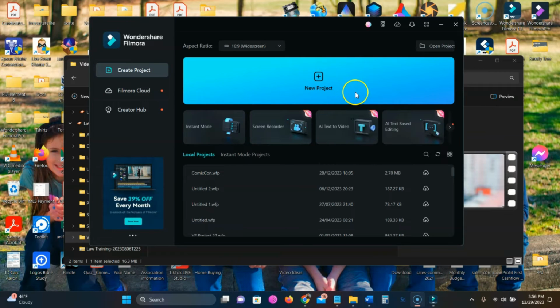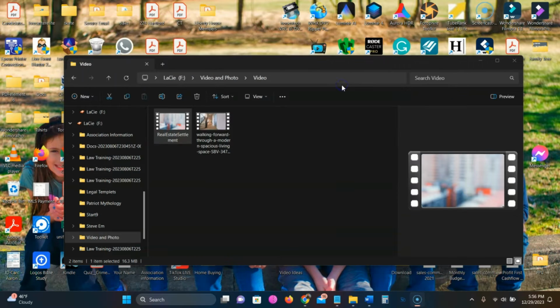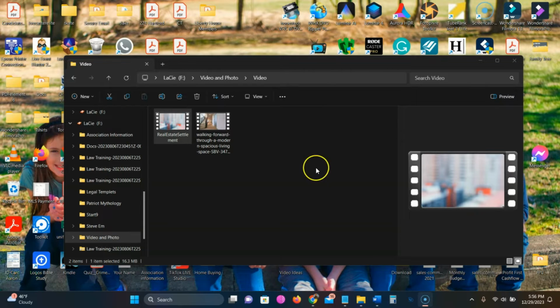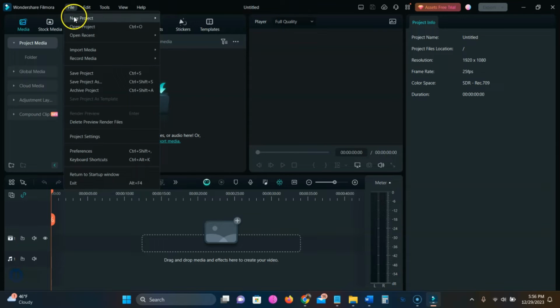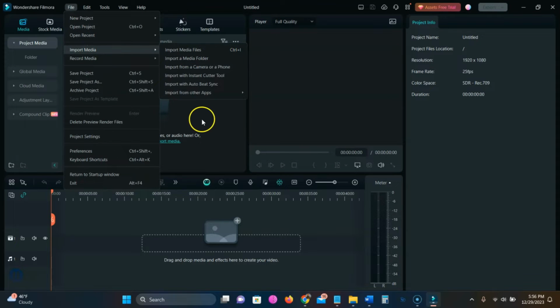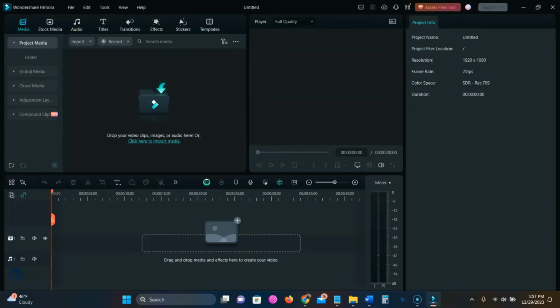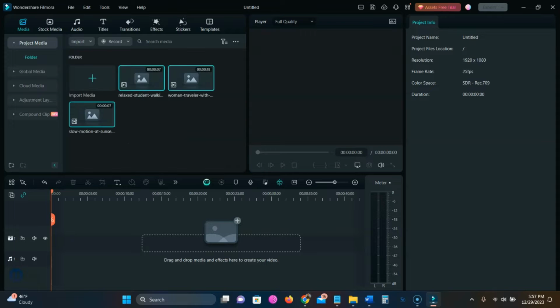All right, so here we go. We got Filmora 13 up and running. We're going to click on new project and then give it a second to load your main screen. Mine's taking a little bit longer just because I've got so much other stuff going on and I'm recording. So here we go. We're going to click on this little file here. You can also go into file and import media and then select where you want it from. But for this, we're going to click here and highlight these three, hit OK.